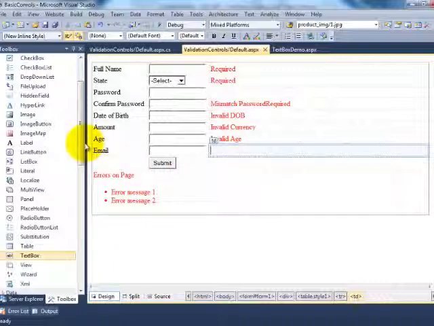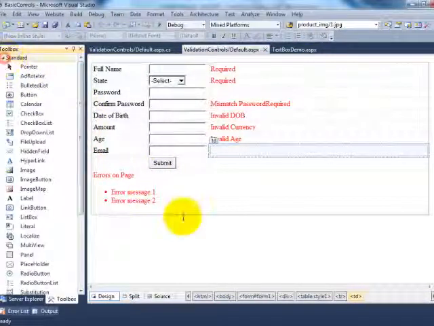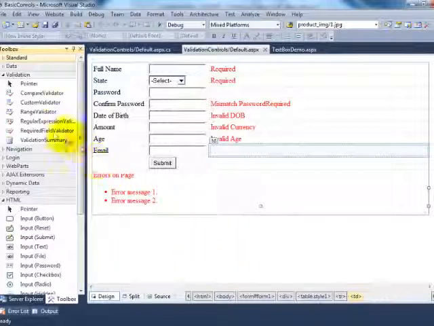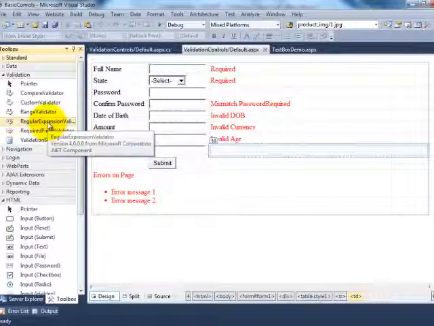So how can we validate email? Email will have an expression. There will be a format for the email, which is nothing but something @ something dot something. Whatever input you provide, it will just see that @ is there or not, and before @ some value has been given or not, and after @ some value has been given or not, and after that lastly dot something. Let's see regular expression validator.